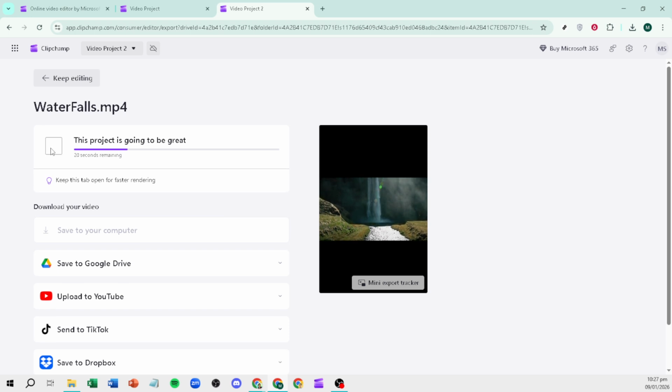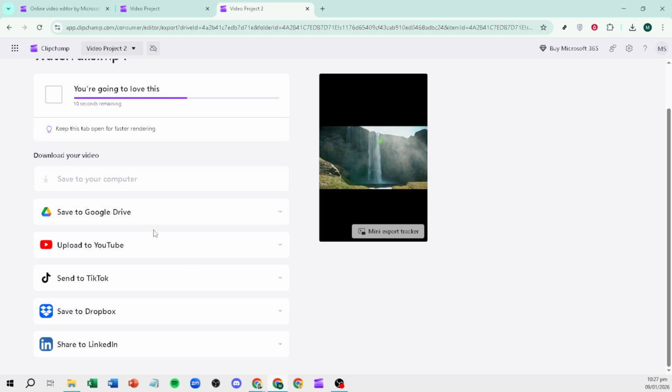Keep the browser tab open and avoid closing the editor while this runs. Larger or more complex videos can take longer, and the final file size will depend on the resolution and length of your project. When the export completes, your video is saved to the folder you chose, ready to play, upload, or share.